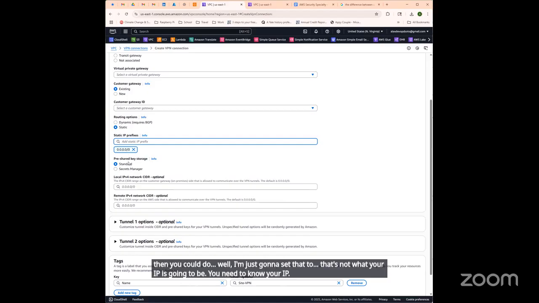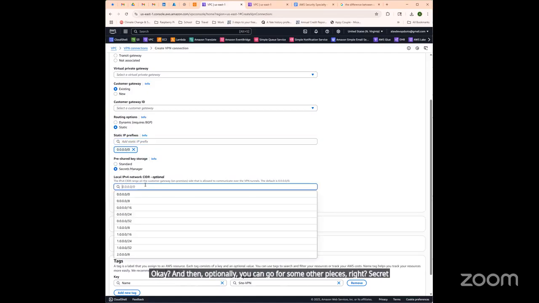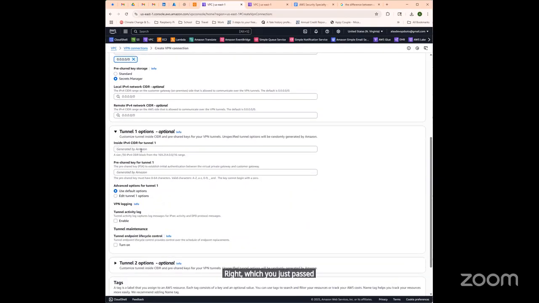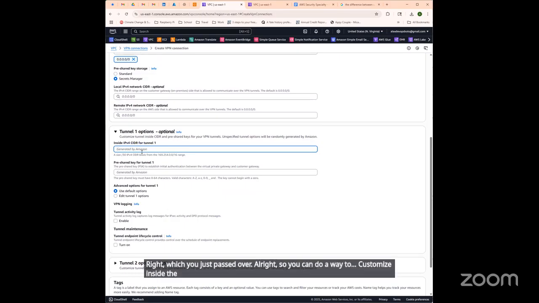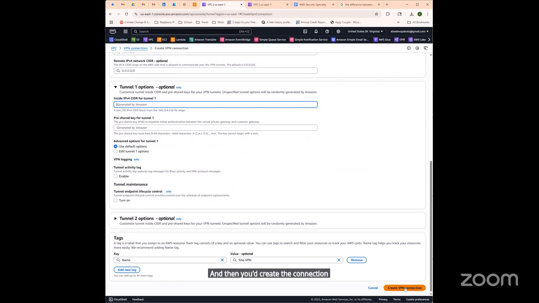And then optionally, you can go for some other pieces: secret storage, your local IPs. These are optional. And then you can do your tunnel options, your Secrets Manager, which you just passed over. You can customize the inside CIDR for shared keys. This allows more encryption and unspecified tunnels. And then you create the connection, and this should link up.